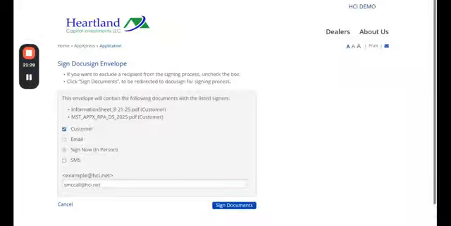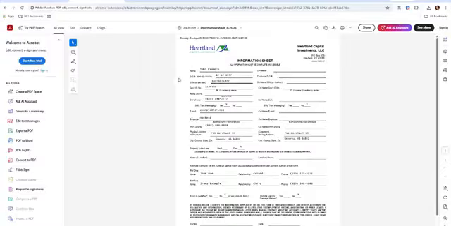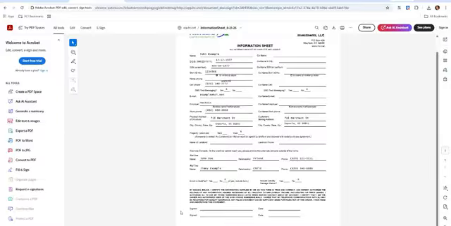And this is just showing what the envelope will contain. So the information sheet and the RPA, rental purchase agreement right there. So you're just going to click sign documents and sign now as the customer. The information sheet is just all the information that was input on the application. The customer signs to confirm that everything right here is true and correct.